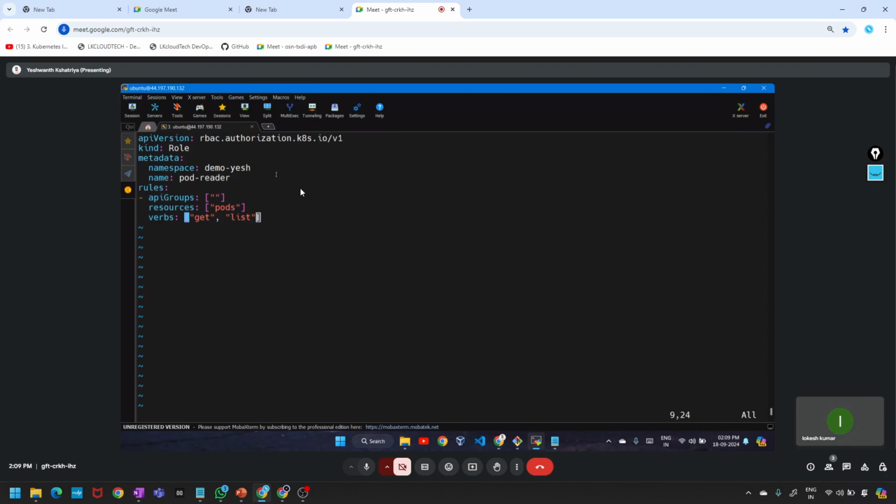API version is rbac.authorization.k8s.io/v1. Kind is Role, and metadata namespace. We have used our custom namespace, demo. Pod name is a custom name, pod-reader. Rules: under API groups and verbs we have used get and list. Save this. We are creating rules. Under rules: API groups, resources, verbs.